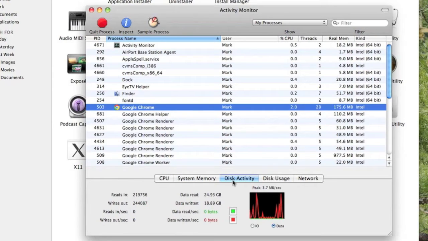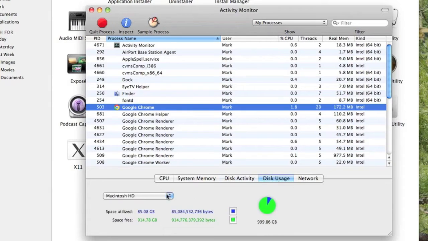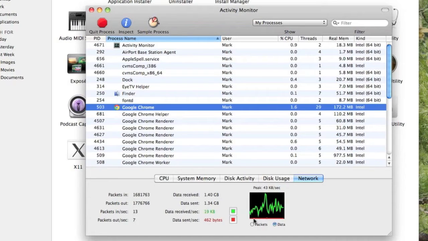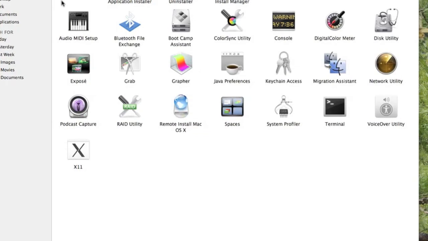We have disk activity: your read-ins, write-outs, etc. Disk usage, how much free disk space you have. And we also have a bit of a network monitor here, the packets in and the packets out. It's all pretty basic here. You can display packets and data. So that's pretty much it for Activity Monitor.